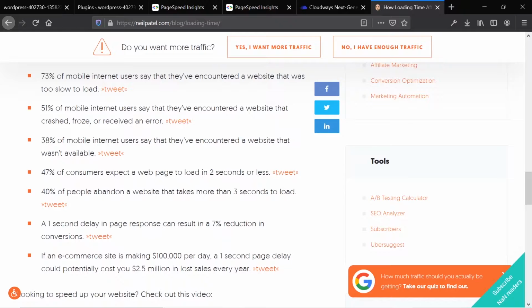If you increase the amount of visitors or increase the amount of leads that you could be generating per month, you'll see that you're really losing a lot of money if your website isn't loading quickly.